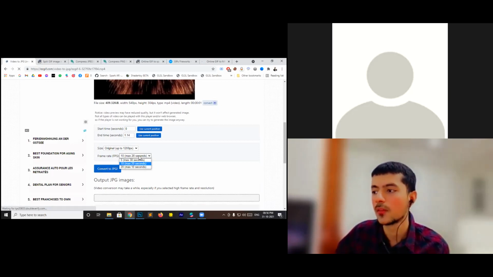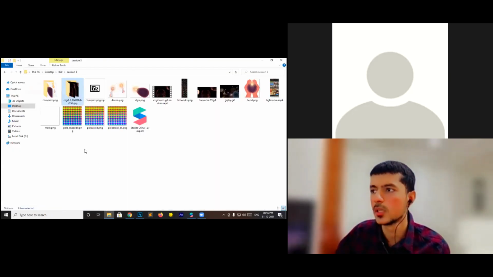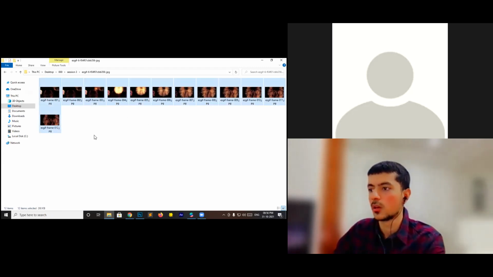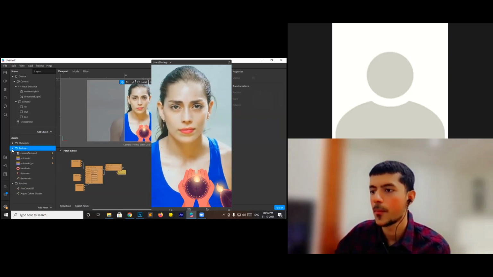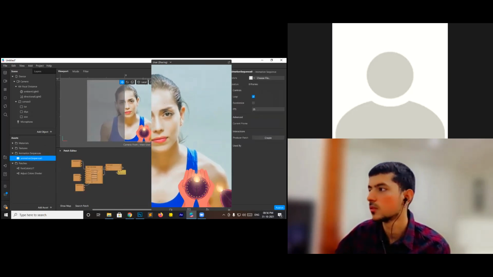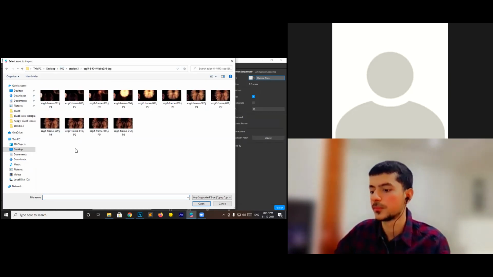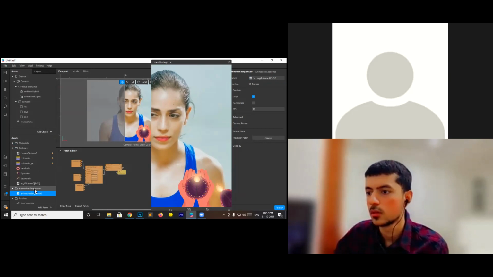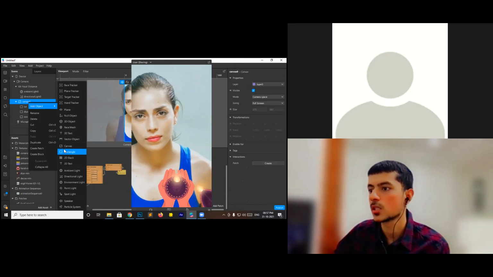You can select the frame rates from here. We have 5, 10, and 20. I'm going with 10. Convert to JPG, and we have our image sequence here. So I already downloaded this. It's here. Go in Spark here. In image sequence, choose file. So it's loaded. Now canvas rectangle.